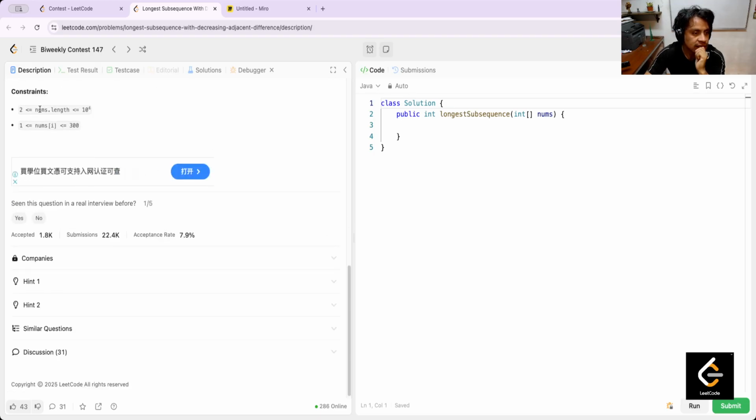Okay, the constraints. Nums has at least 2 elements, and the values are positives.